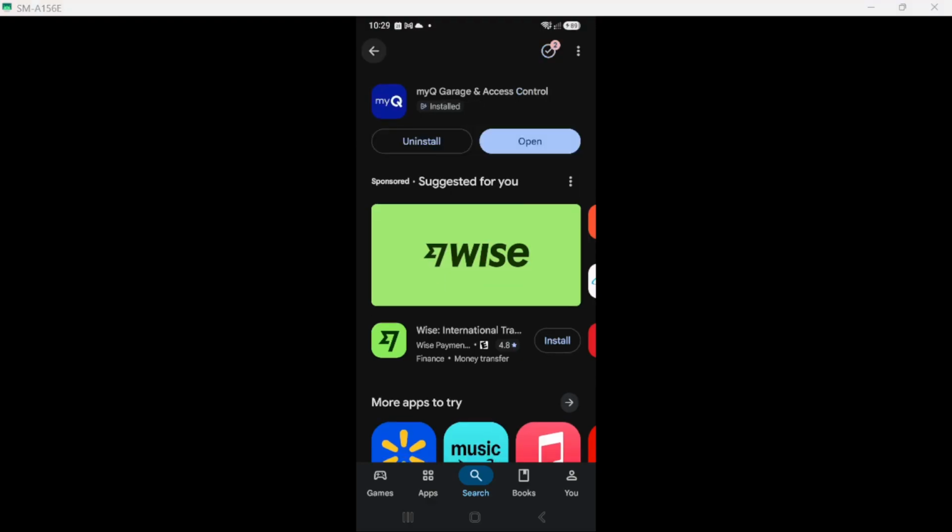After you tap Install, you will need to wait for the installation to finish. During this time, a progress bar will appear, indicating how much of the app has been downloaded. It's important to allow this process to complete fully, as interrupting it could lead to incomplete installation. Patience is key here, and soon you will be able to use the app.